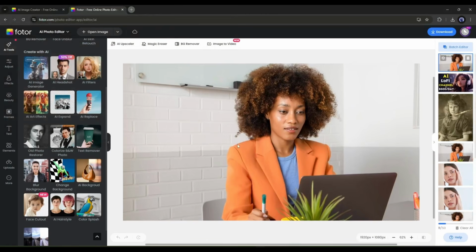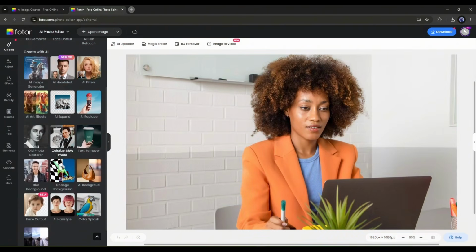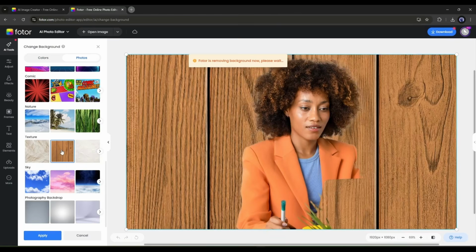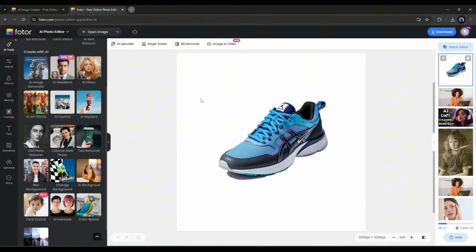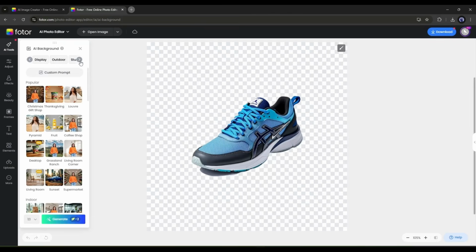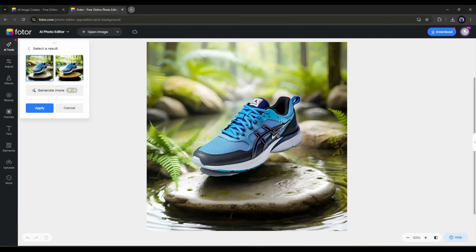Okay, now if you want to blur your background, then use the Blur Background feature from here. To change the background, use the Change Background feature. And if you want to generate a new background with AI, then use the AI Background option. This feature is very useful for creating product photos. After coming to this page, select a background preset from here and then hit the Generate button. And here it is. Our new image with a different background is ready.